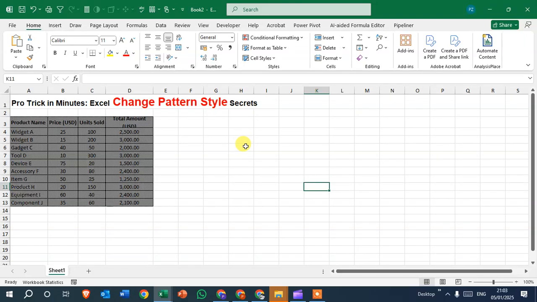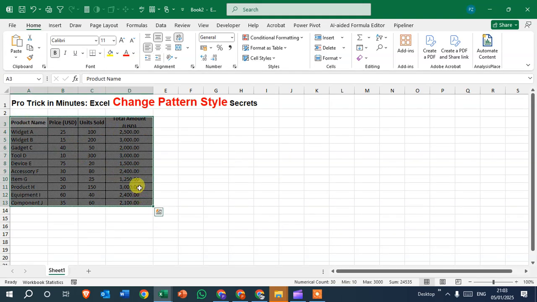Hello everyone, in this video we will learn how to change pattern style in Excel. So let's start this in my Excel and you can see here some data. In this data you can see one pattern style is applied, therefore each data is showing the difference. Okay, so simply select the data to change the pattern style.